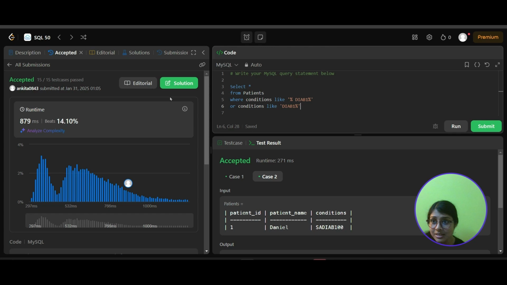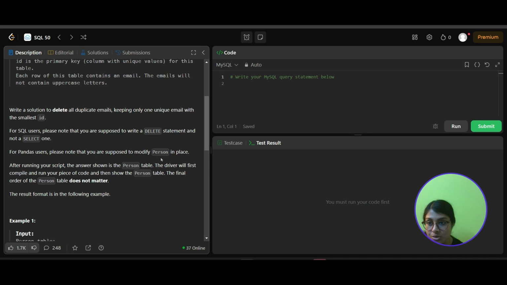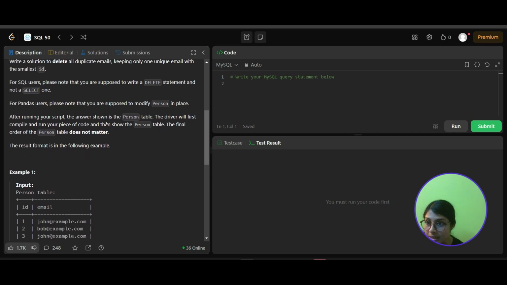Okay. Good then. Let's move on to the next question. Delete duplicate emails. We have ID and emails. Write a solution to delete all duplicate emails, keeping only one unique email with the smallest ID. How do I know what is a duplicate email? SQL users, please note that you're supposed to write a delete statement and not a select one. For pandas users, okay, I'm not using pandas, but supposed to modify person in place.